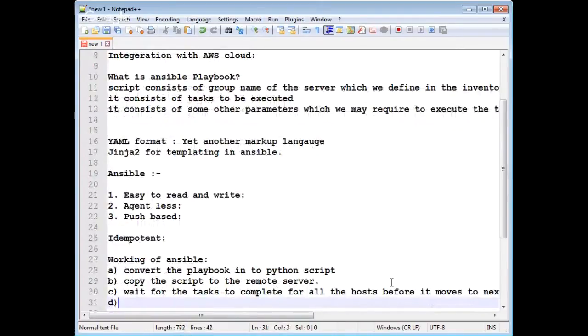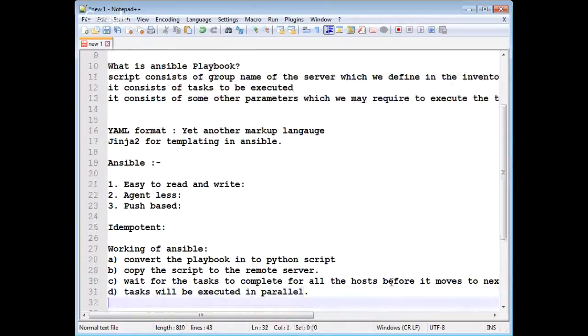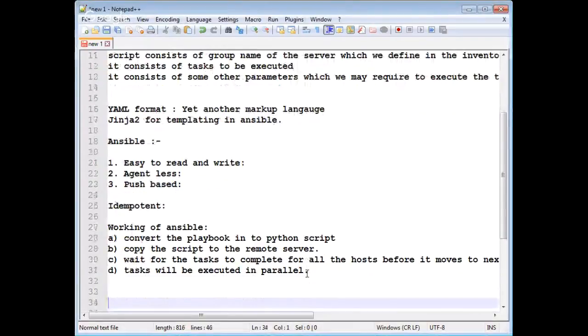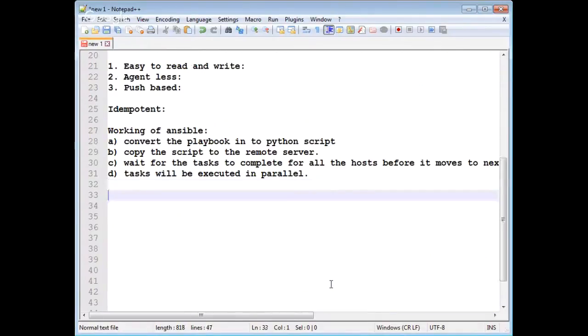The task will be executed in parallel on all the hosts. So this is all about the introduction of Ansible. Now I'm going to run some ad hoc modules in Ansible and will show you the installation of Ansible and how to manage our remote servers using Ansible. So let's start with some practical stuff now.